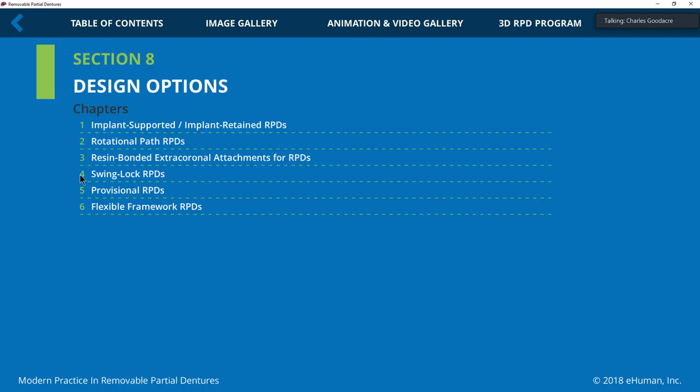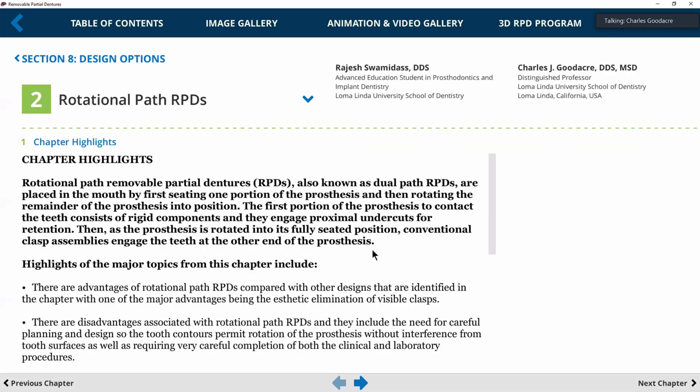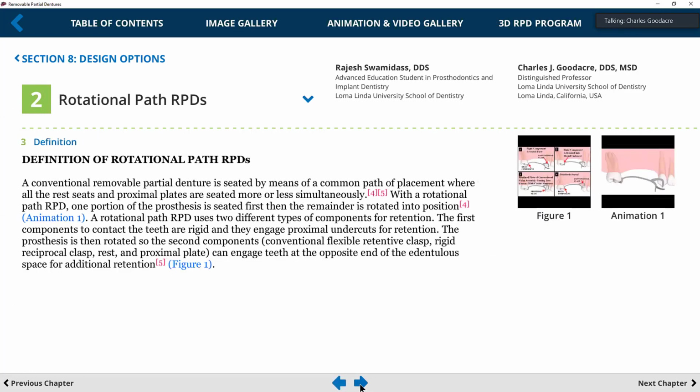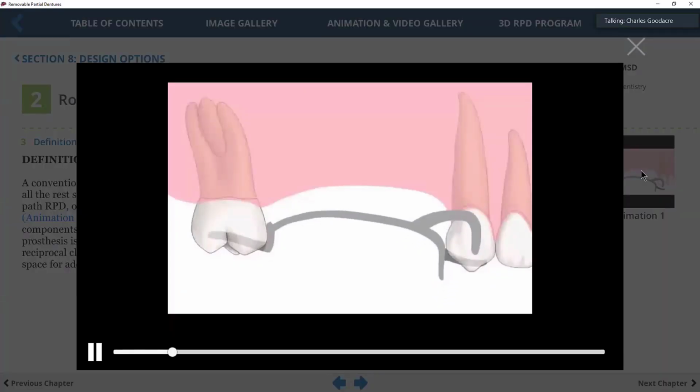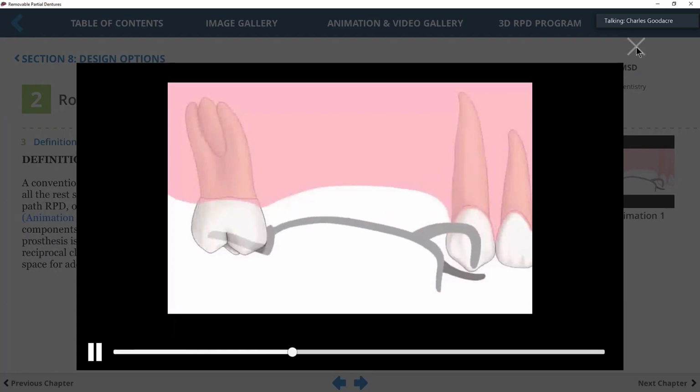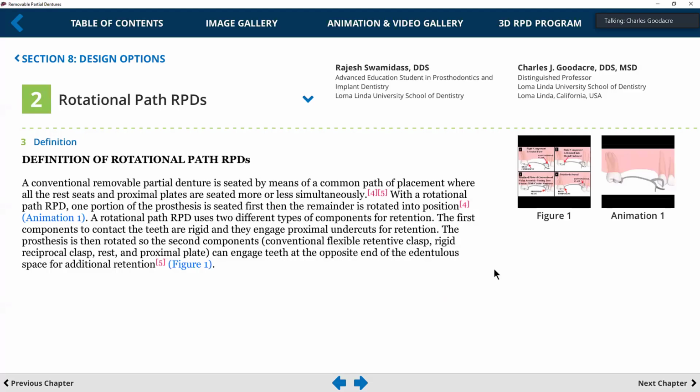And there's one on swing lock removable partial dentures, resin bonded retainers for that. Rotational path is in here. So you could discuss this quite interestingly. And there are, again, animations that would show how this type of design would be created if you had this particular type of rotational path design.